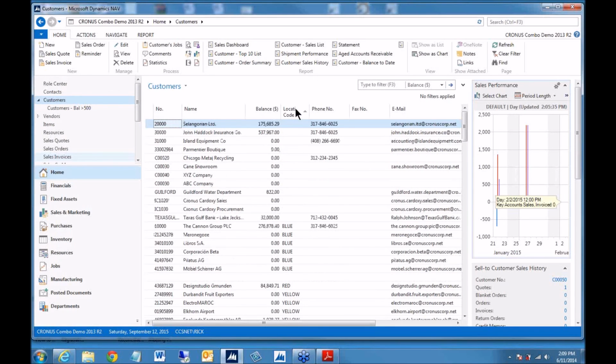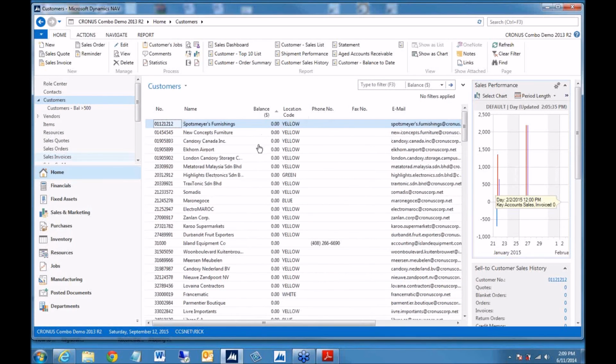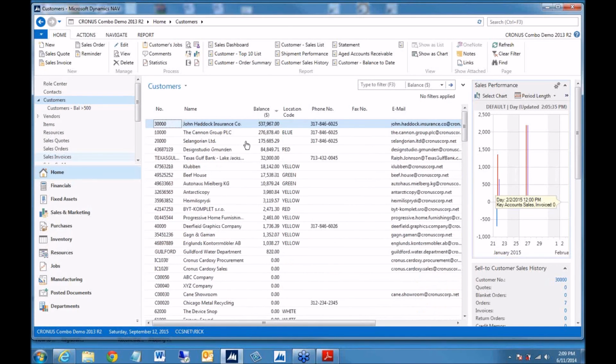If I want it sorted by location, I can just click or double click, and now it sorts it alphabetically. How about by balance? I want to see who's the worst in my collection. So now I'm ranking my customers according to their balance due. I'd die for that. Okay, 2013 R2. Got to have this stuff. This is so important. And this is available. This column sort is everywhere.